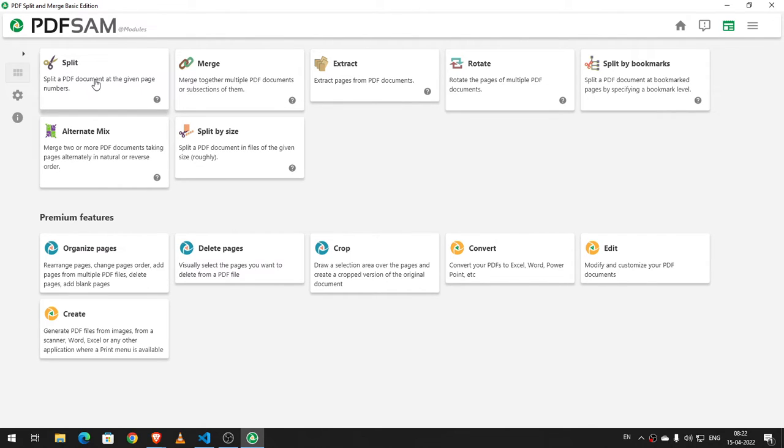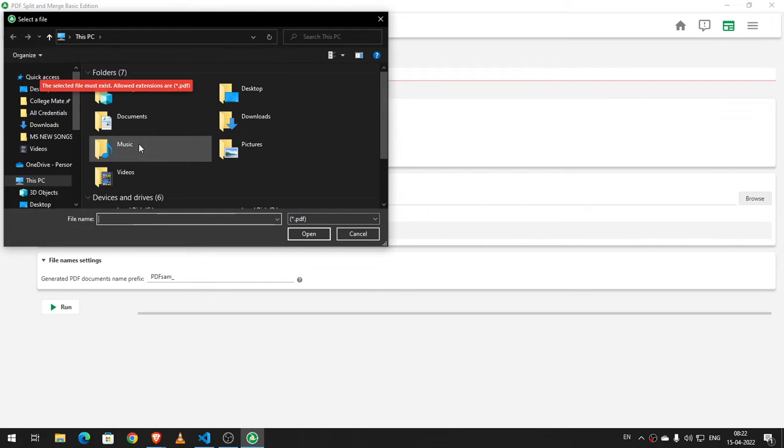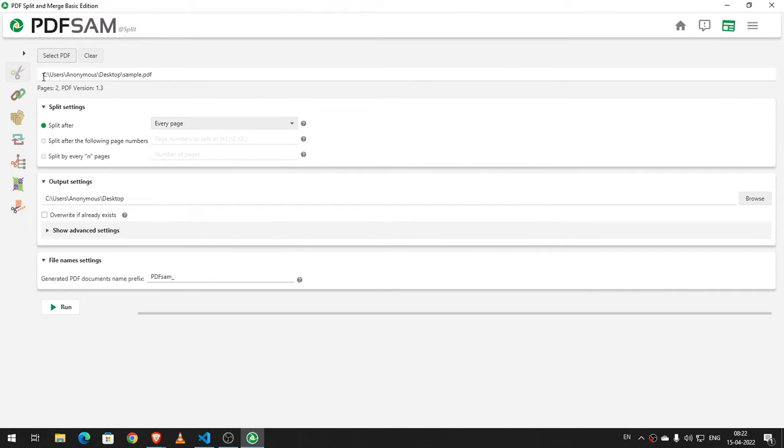So simply click on this split button, and then here you will get a lot of options. First of all, you have to select the PDF file. So let me click on this, and then on the desktop I have a PDF file known as sample. I simply click on this and click on the open button. So here your PDF file got selected. The other way is you can simply drag and drop also.